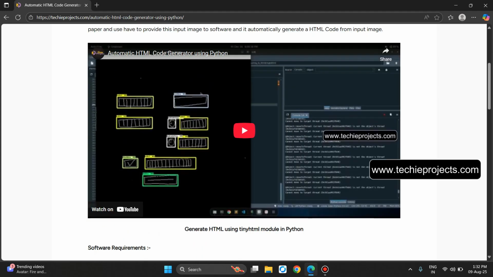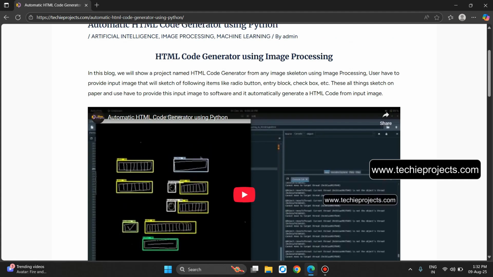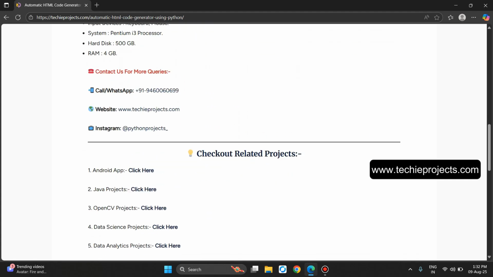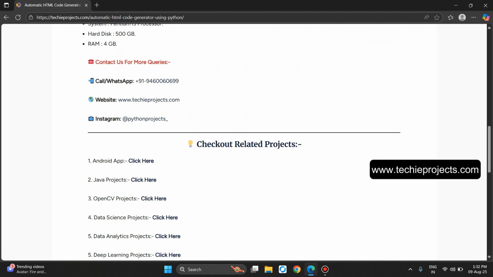So the user has to enter the input image of the skeleton, and it will automatically generate the radio buttons, entry blocks, and checkboxes like that. So these are the hardware and software requirements, and check out related projects. Let's go back.